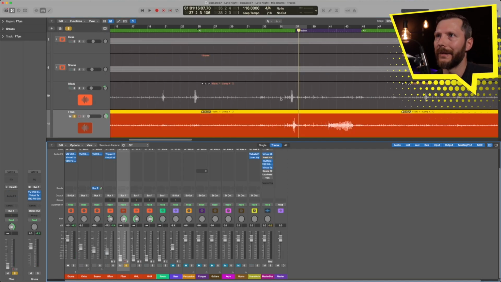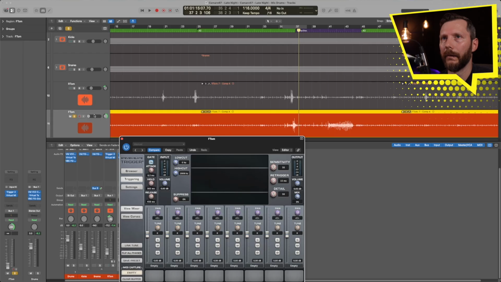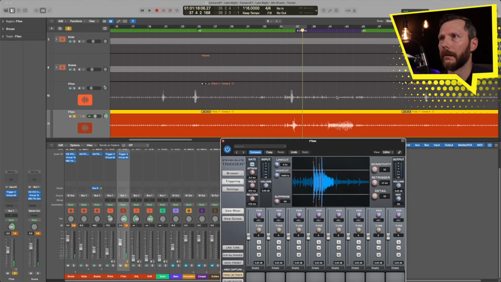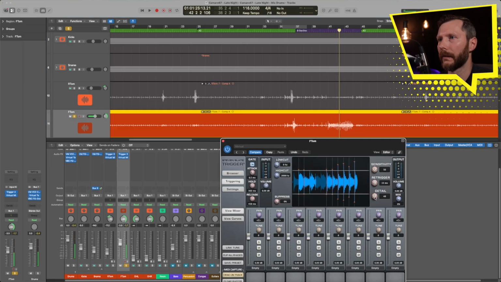And I'm going to do the same thing to these floor toms here. So I'll just go ahead and copy over the trigger 2 and the mix rack. And let's just make sure these are triggering okay. Great. And now here we have to make sure those all get triggered.